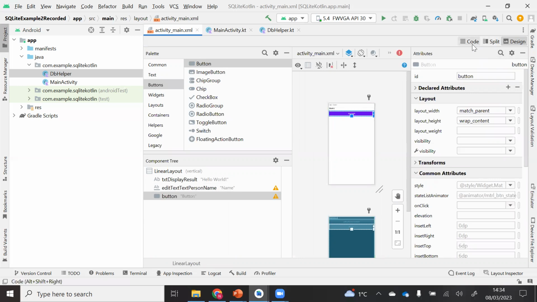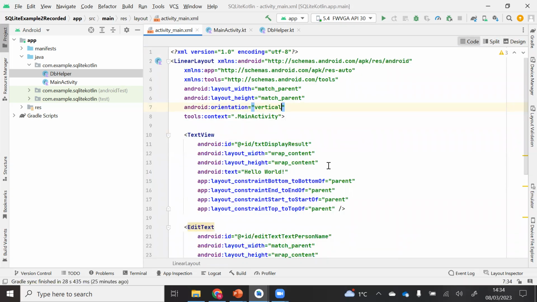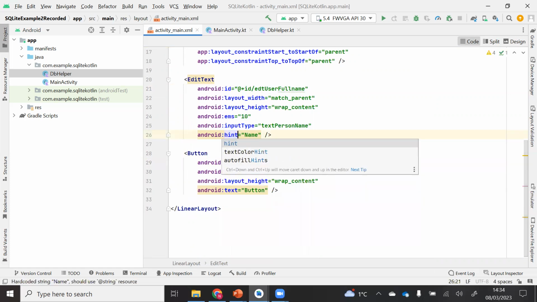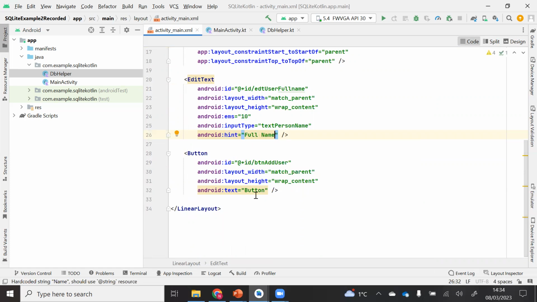And then I'm just going to give my edit text an ID, I'm going to call it EDT user full name. And then my button is going to be button add user. And then I'm going to change this into a hint and just say full name. And this button is going to say add.